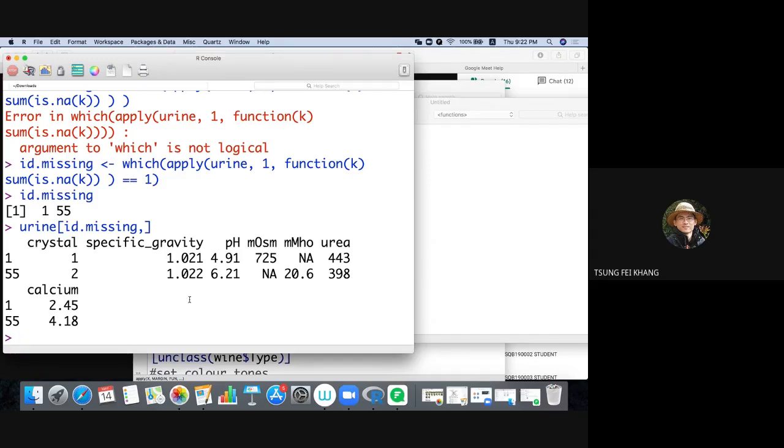There are many possibilities, right? So pH could be correlated, specific gravity could be correlated, which one? So there are many pairs, right? So the first starting point would be to use pairs. You could actually look at pairs. Basically, you'll just recycle the code that you used, so your pairs of urine.